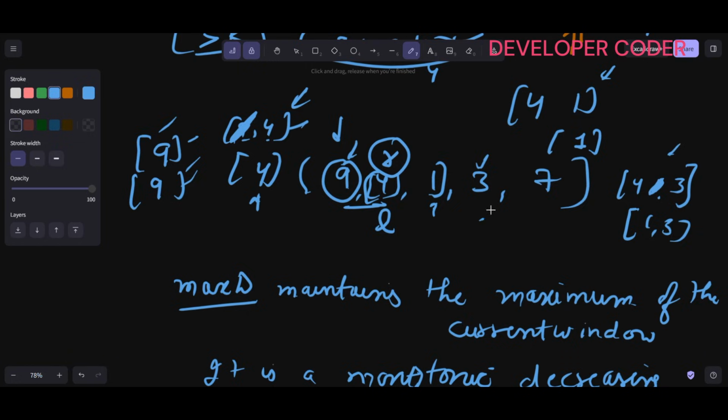This is also one valid. Okay, R is here, L is here, so L and R still form a valid window, right? And we can easily calculate the prefix, right? We calculated the prefix above, so we know the range. Okay, next comes 7, so 3 is going to be removed, and 4 and 7 I'm going to keep, and here 1, 3 and 7 I'm going to keep.